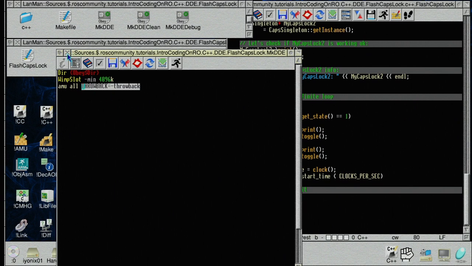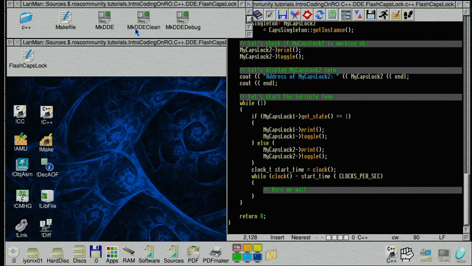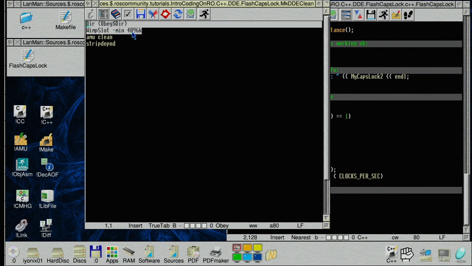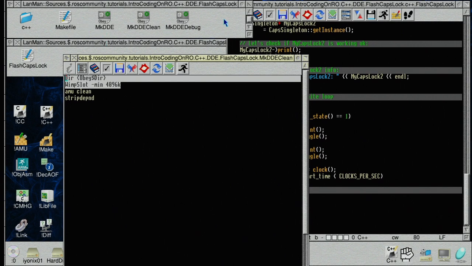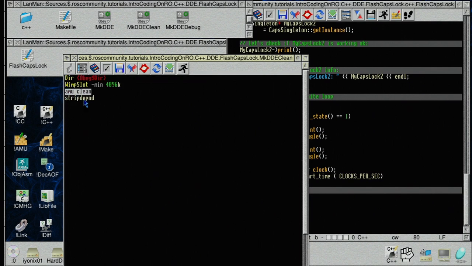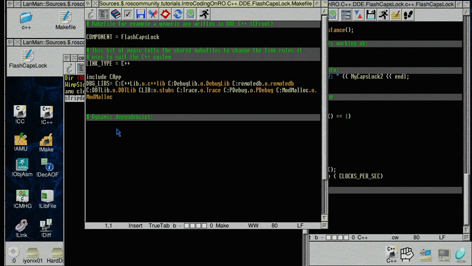All right, that's it for the mkdde. So very, very simple. Then I created another one that is called mkdde clean, which basically does the same two things as before, but instead of calling AMU to build, it will call AMU to clean the project. And that's because the templates create a bunch of directories and files and things. So from time to time, I want to clean things up and make sure that the build is always from clean. And so I'm going to call AMU clean to clean everything out. And then I am going to call StripDepend, which is a command that is going to clean up all the dynamic dependencies that normally are added down here during the build process. So literally to clean up everything.